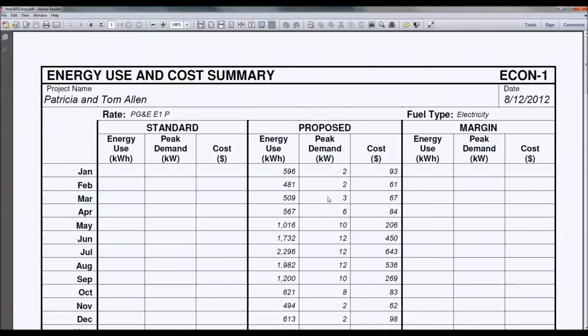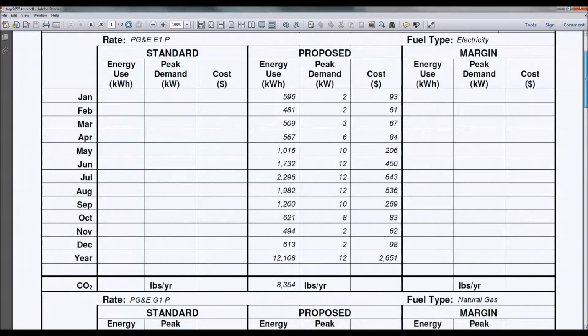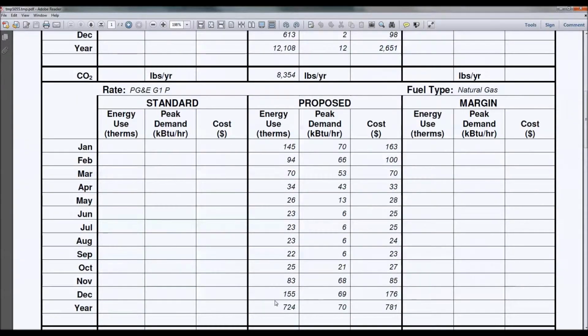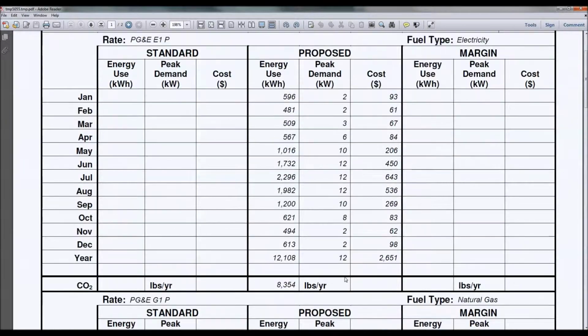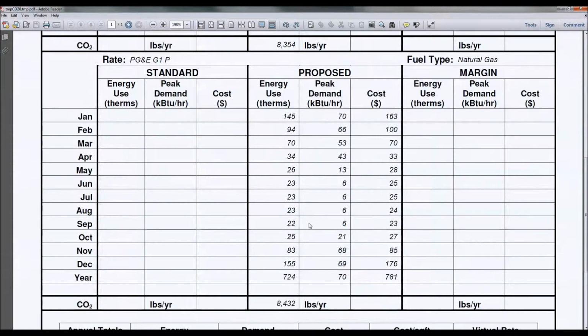I'm going to ask for a print preview, and it's going to give me a print preview of an Econ1 report and an Econ2 report. The Econ1 report will give me some energy consumptions throughout the year based on my model and some of the assumptions that I put in, either from the assessment or just some modeling assumptions that I use from the library. You can see here, these are the same data points that are seen in the Energy Pro graph for our gas and our electricity modeled consumption. So we can find that in the Econ1 report.